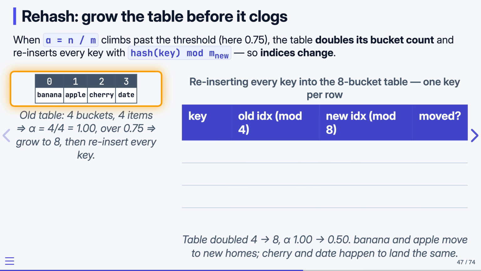So far the table has had a fixed size. Now let's see what happens when it fills up and how the table grows itself. We call this rehashing. When alpha, which is n over m, climbs past the threshold, the table doubles its bucket count and reinserts every key.